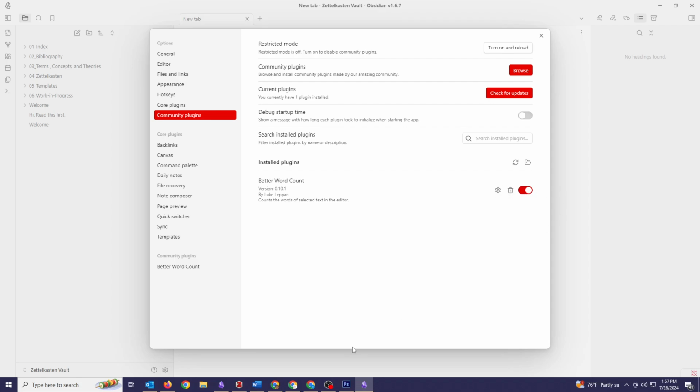Okay, so it's up to you. I use it. I think it's very helpful in ensuring that each of my cards is written very deliberately and that I stay as concise with my text as possible. But if you're not comfortable with the use of community plugins or you don't want to use the word count, you do have the ability to turn that off.